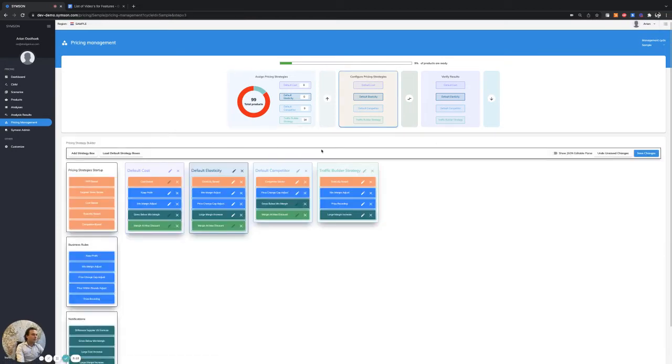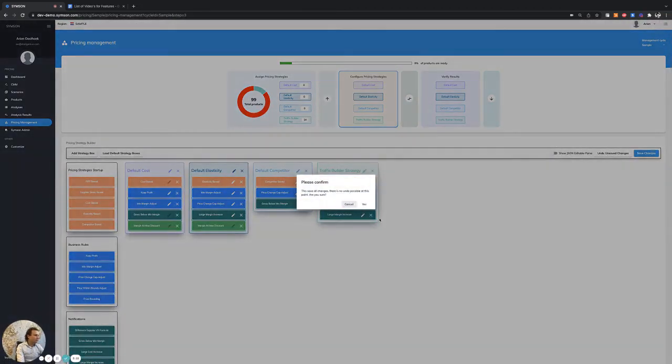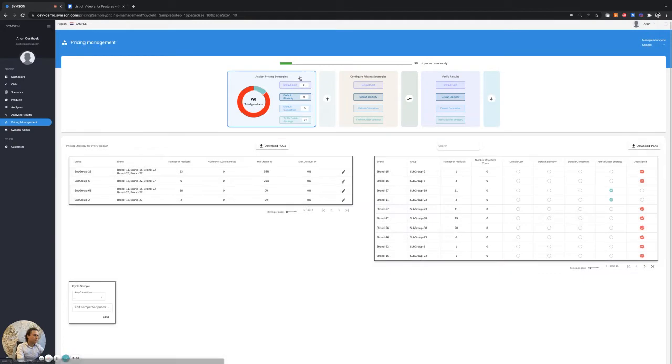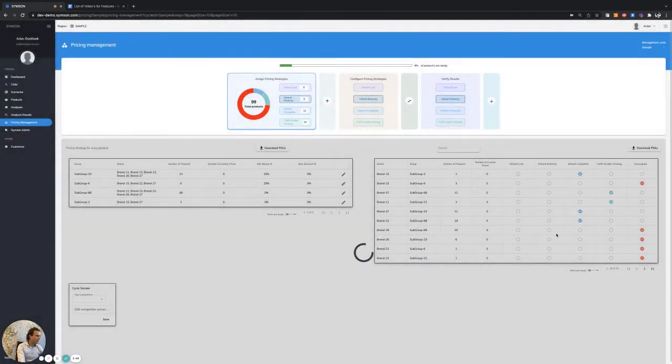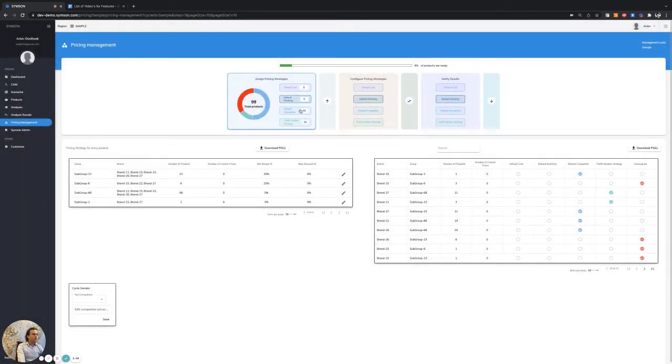Then you click on save. Then you click on assign pricing strategy. What you do here is assign the products to this specific pricing strategy. So if we have, for example, this brand and this subgroup, we want to have it in the default competitor. Here, here, here. Now you see we have 51 products in the competitor pricing strategy.